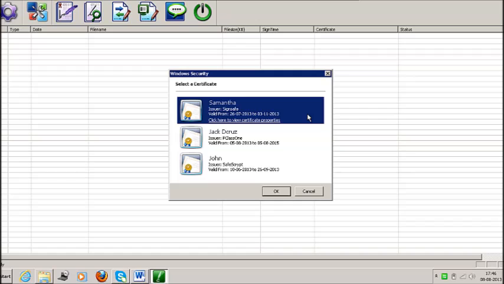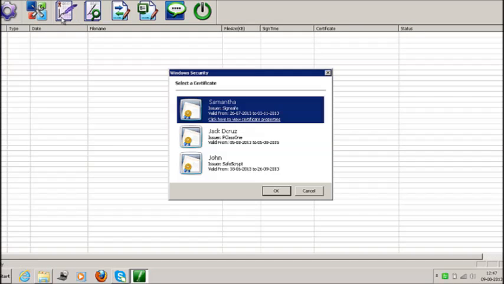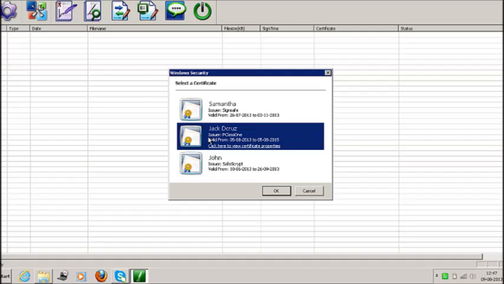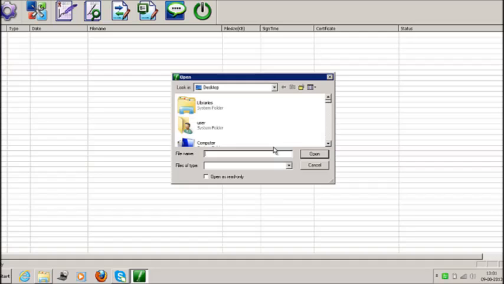If the selected certificate is not proper or the license associated with the certificate has expired, you will be notified with a prompt. If the files are not present in the signing source folder, then select the certificate and open the files manually to sign them.